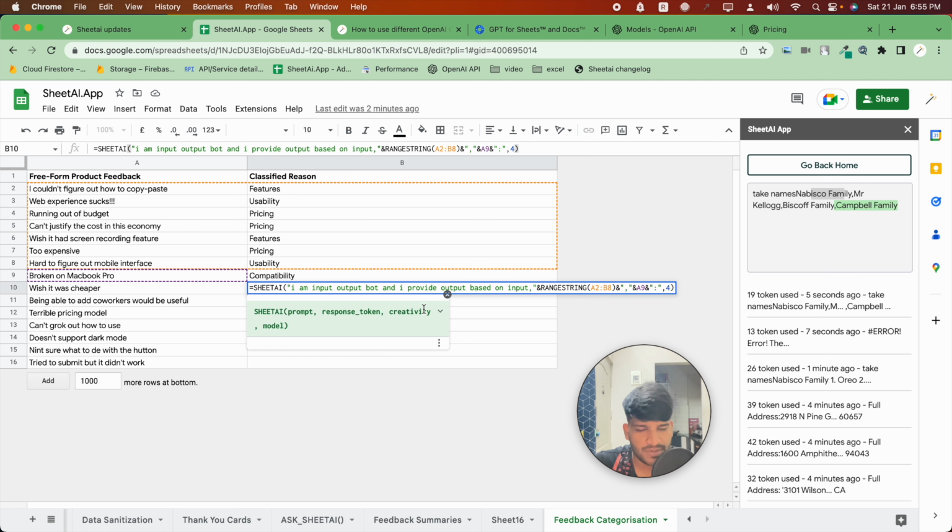Creativity is basically a temperature parameter, which is provided by OpenAI, which helps you tell the AI how creative you want it to get. So for example, for this particular use case, we don't want it to get too creative. It's just a simple classification the AI needs to do. So I'll just go with the default value of 0.4. When you don't provide any value, this is the default value which is going to the API.